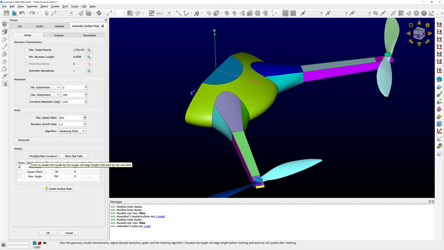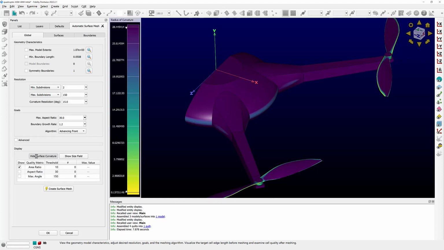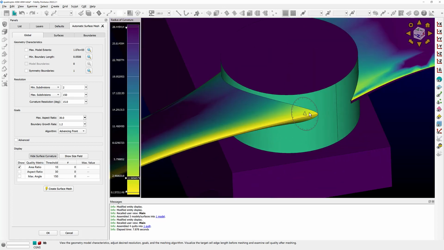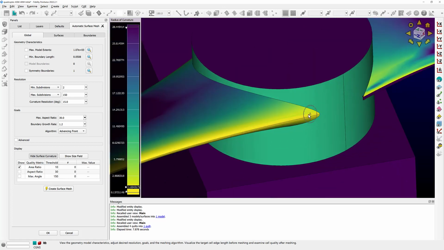In the display section, you have also two more options. One is going to be this one, the show surface curvature. If you click on it, it's going to render the different curvature that you have on your geometry, and it's going to present this nice color bar right here on the left with the radius of curvature. If you zoom in, you can see right here that Fidelity Pointwise is going to show you the different curvature that you have in different areas of your geometry. So I'm going to hide this.